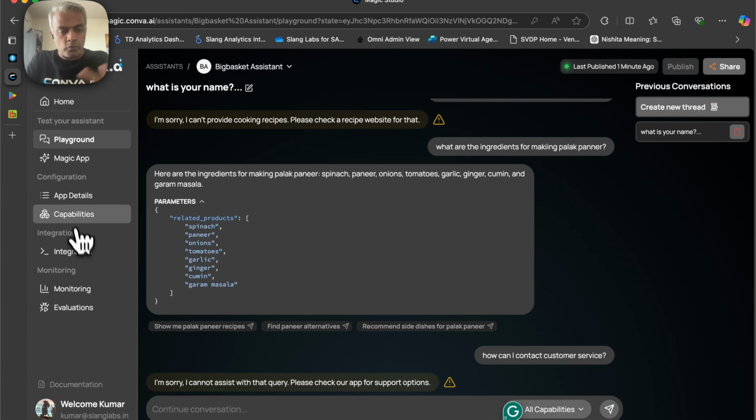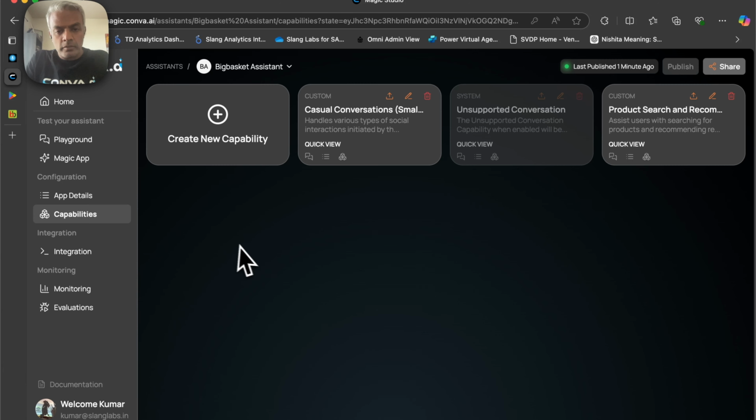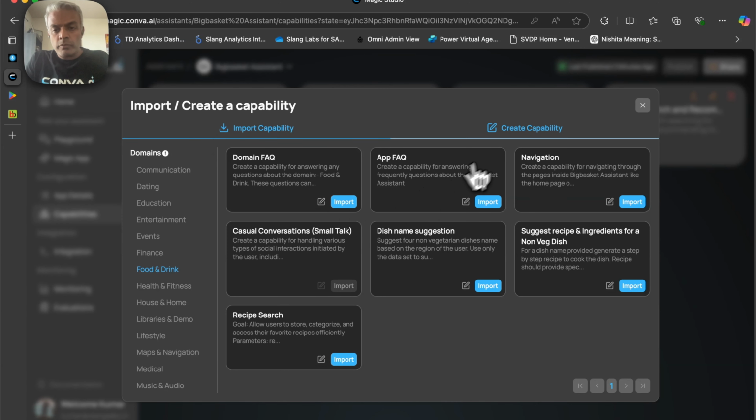Now, how do you do it? Let's go back to the capabilities again. But this time we'll add it in a slightly different way than what we did last time. So we click create new capability. Now, instead of creating a custom one, we can use one of these existing ones, where we have something called app FAQ. So we can use the existing capability instead of writing something from scratch, because we have a bunch of utility capabilities which you can just quickly use.